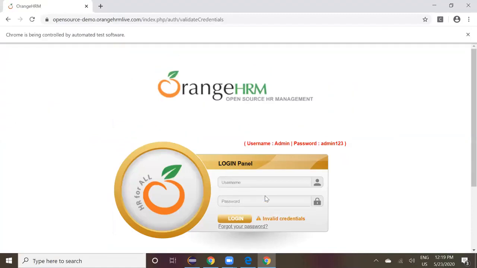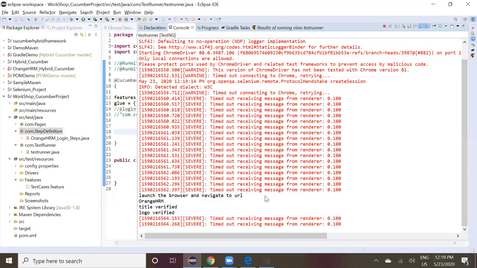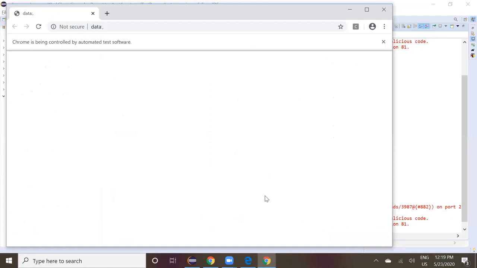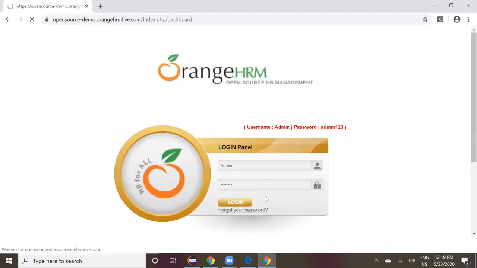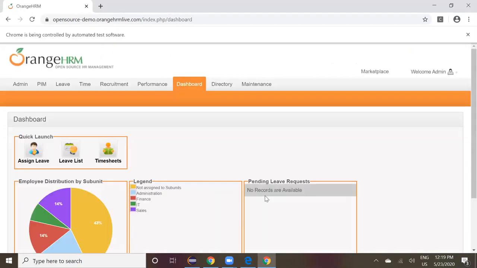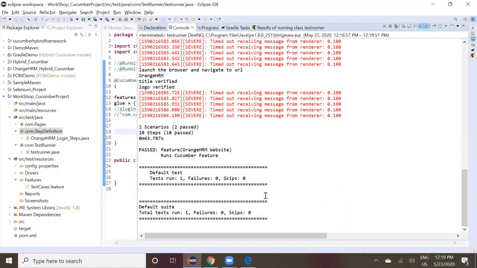First time it iterated with invalid credentials. You see, right? Invalid credentials. I did the negative part. Now it's again logging in, and it's doing the next part, right? So that is the purpose of the scenario outline. That is why we use examples to pass the data there. Yeah, fine, right? Good. It's working. So now Cucumber is done.